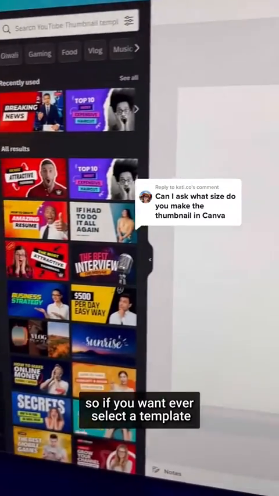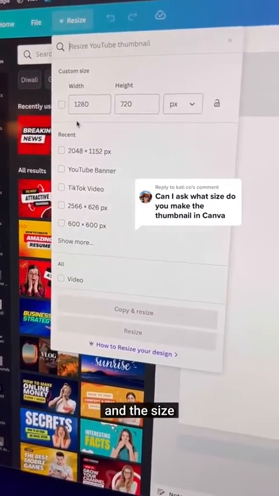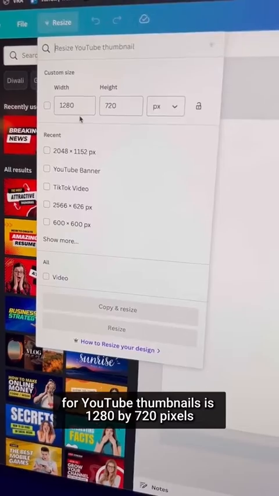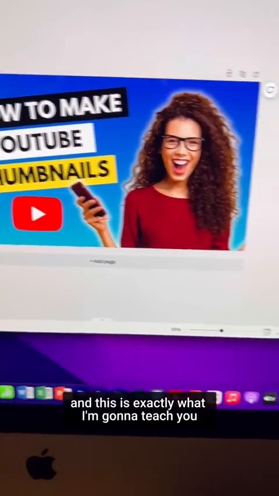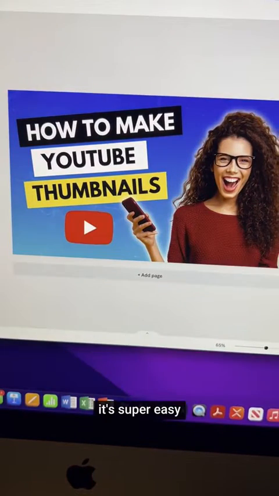If you ever want to select a template, you can click any of these templates from here, and the size for YouTube thumbnails is 1280 by 720 pixels. And this is exactly what I'm going to teach you how to create step by step. And I promise you it's super easy.